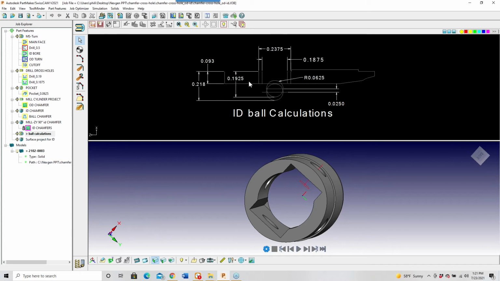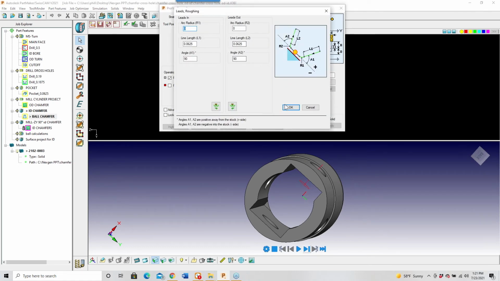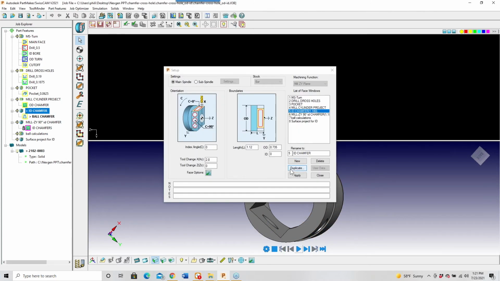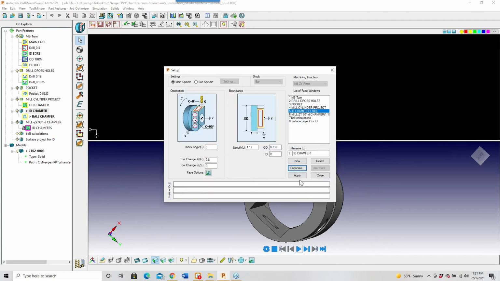Once you've got that calculation set, find the value that you need to enter into the X depth here, apply and close, making sure your lead in lead outs are good, and you can chain the outer geometry and run the toolpath. And then for the other side, it's just a matter of duplicating the process one time at 180 degrees, and I've got the two flats done.